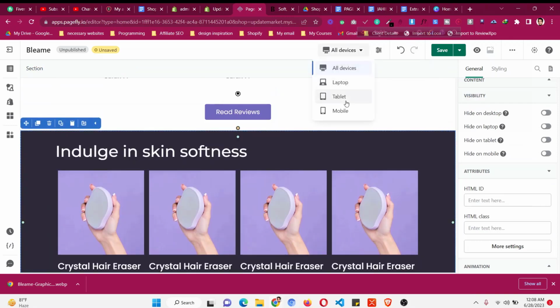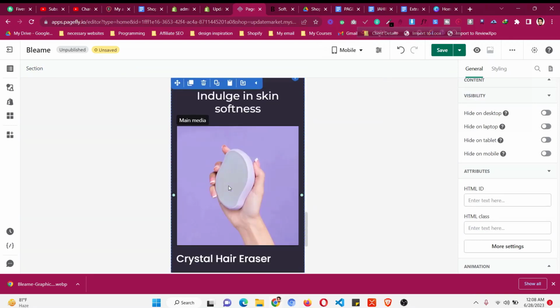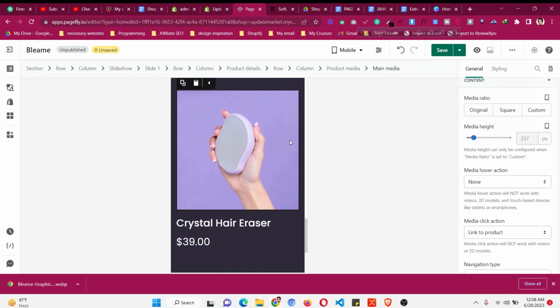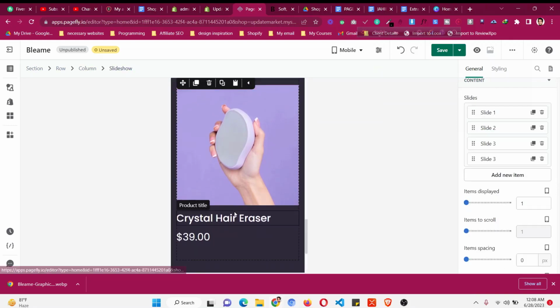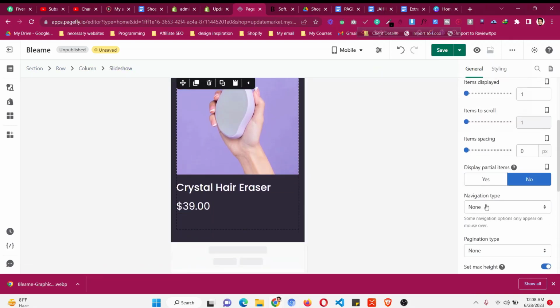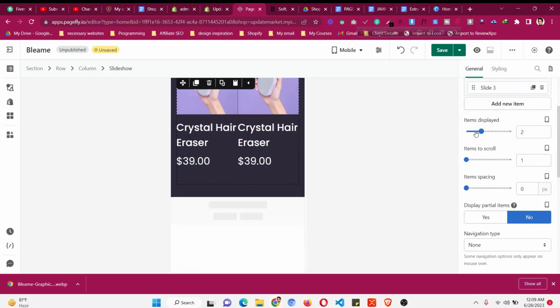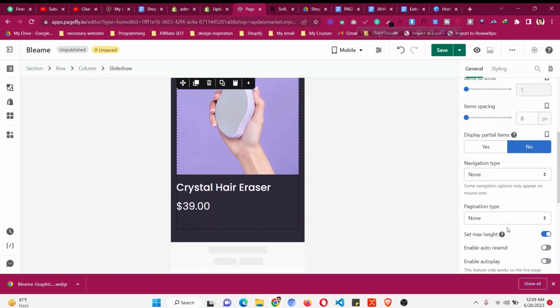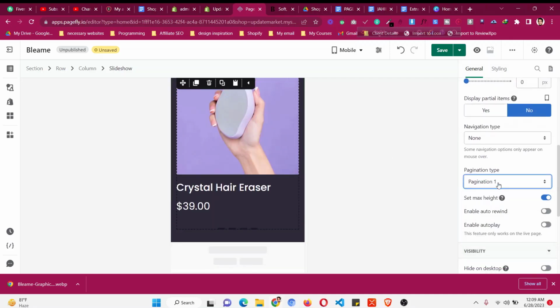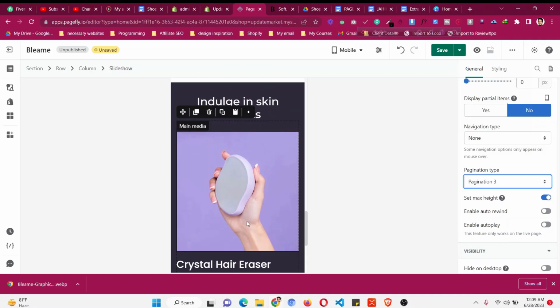If we go to mobile, this also looks good, but we should go to slideshow. Go to slideshow and none, but in that case you can display 2 items or 1, better is 1. Then pagination should be shown somehow, otherwise people cannot scroll through. So let's make it white.